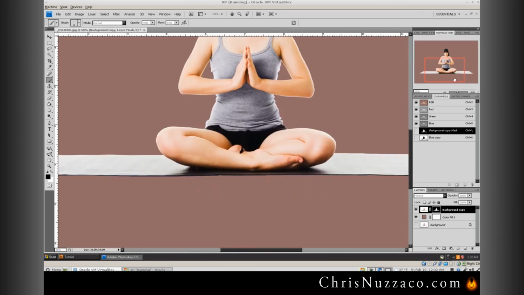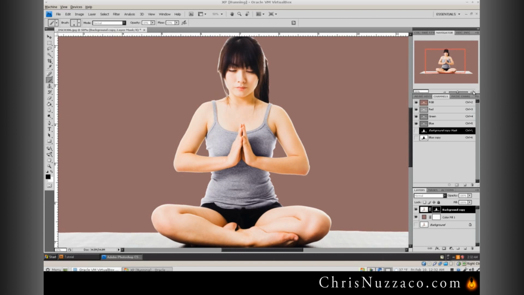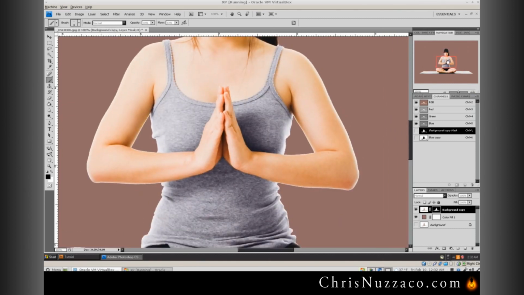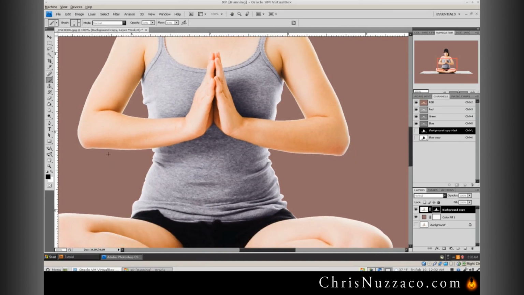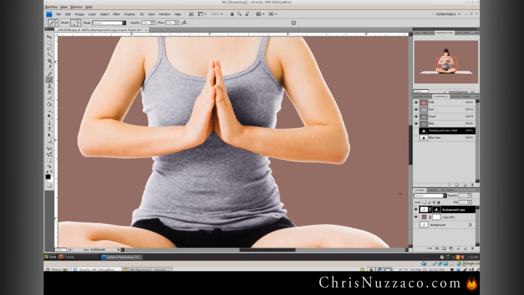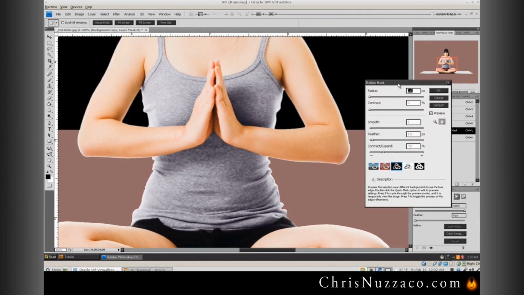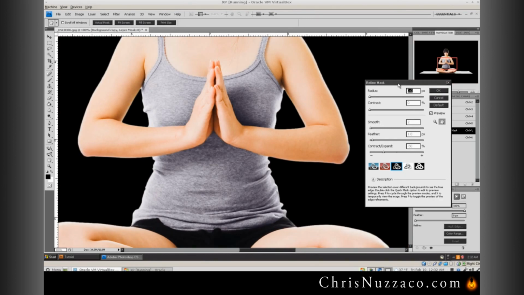So once you've got your edges cleared up quite a bit, you'll still notice that there's some jagged stuff, like up on her arm here. You still have a little bit of that white halo. The easiest way to get rid of that is to click on the masks tab right here, click on mask edge, and it'll bring up the Refine Mask Edge tool. This thing is a lifesaver. It really helps smooth out the edges.